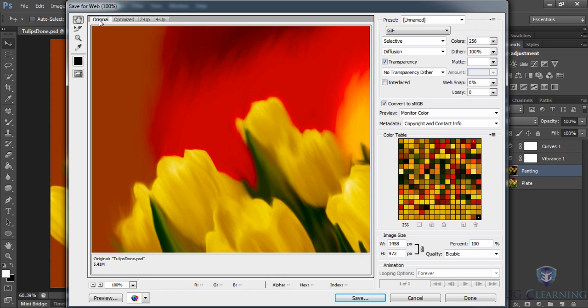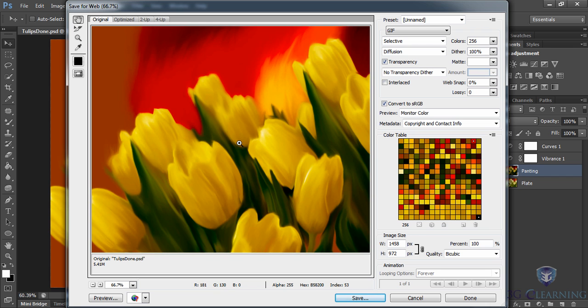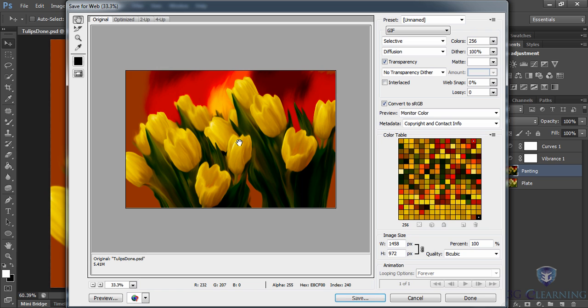First, we have the original image. Actually, I want to zoom out here, so I am going to use my keyboard shortcuts, Spacebar, Control-Alt, or Spacebar, Command-Option on the Mac. Click outside, and I can see everything. One of the problems I see is that my image size is pretty wide, 1458 pixels wide by 972. That's pretty colossal for an image on the web.